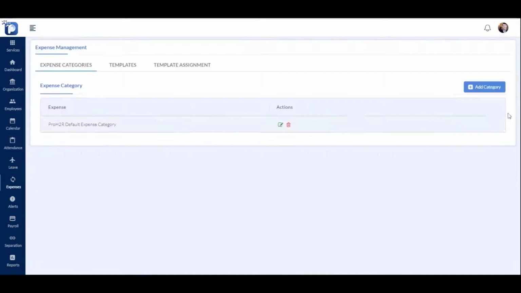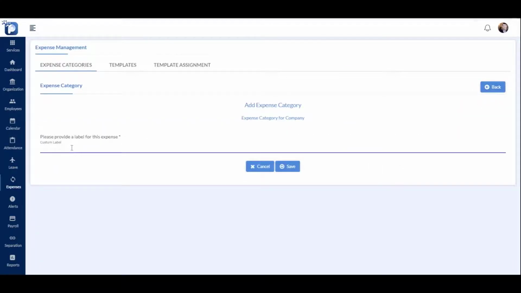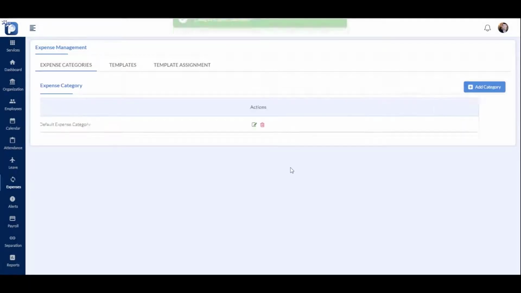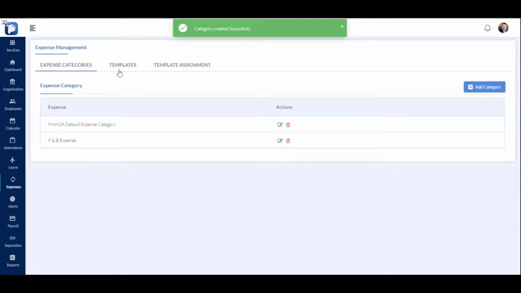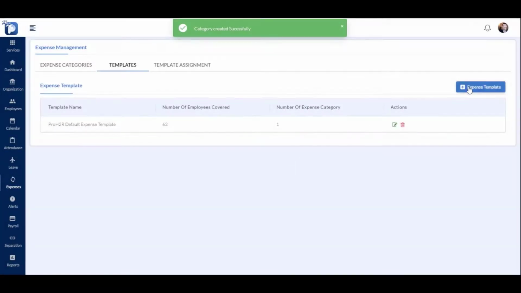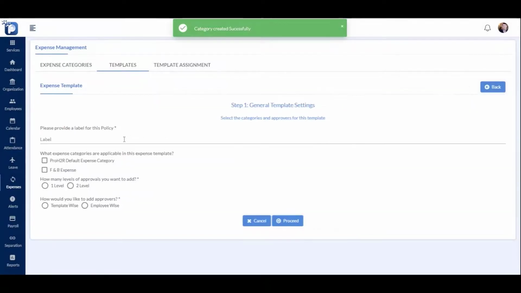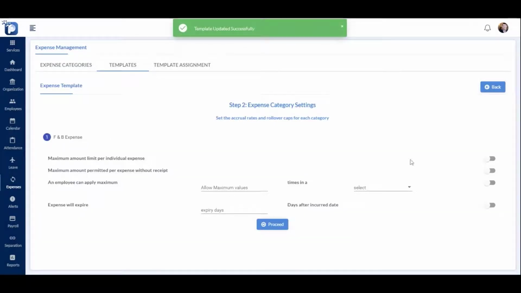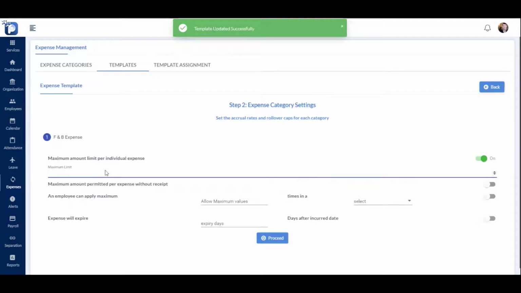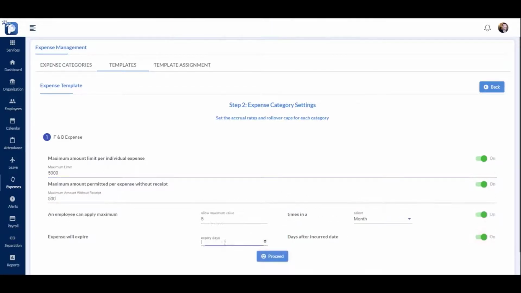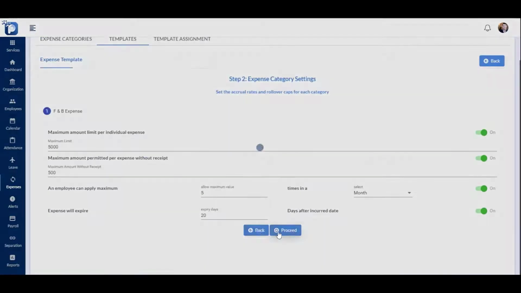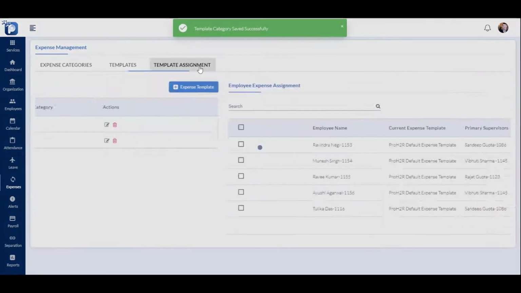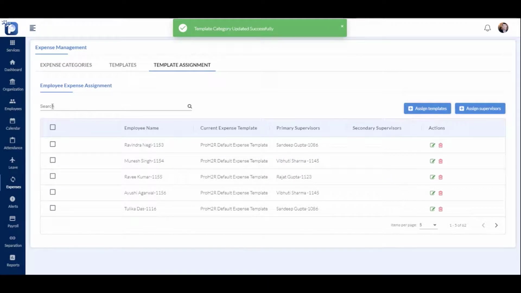The next module is the Expense management. In the Settings section, you can define the expense category by providing the label for that particular expense. The next step is creation of the template. Here the level of approval, expense type and limits for each of the expense types can be defined. The next is mapping the employees to the predefined template created in the previous step.